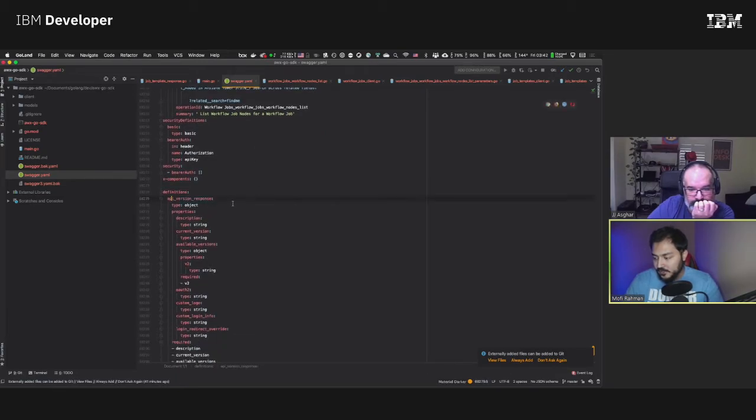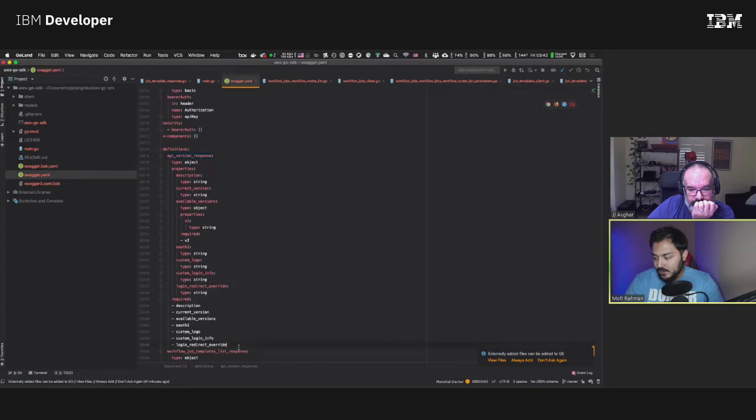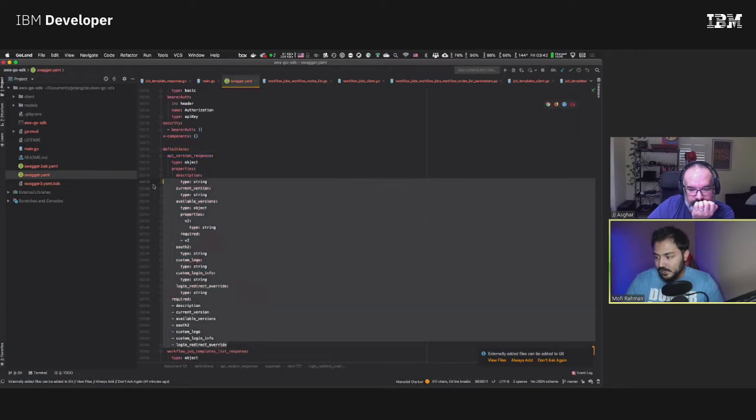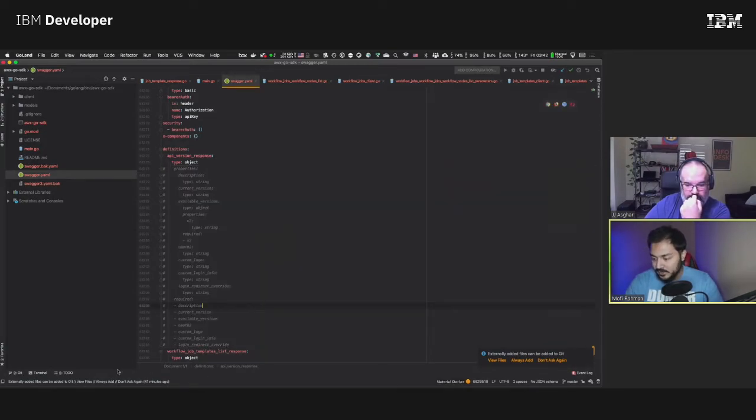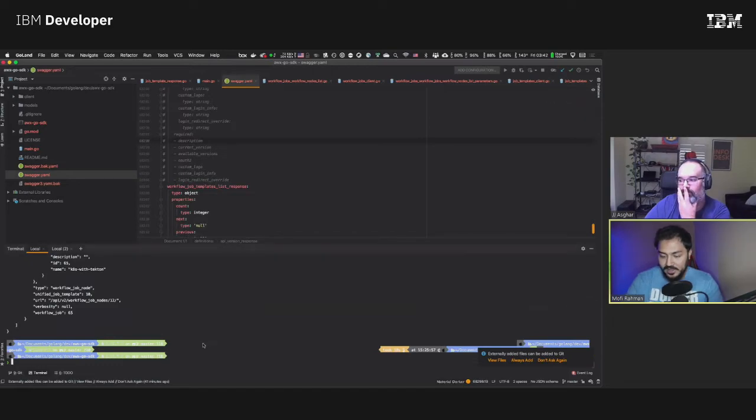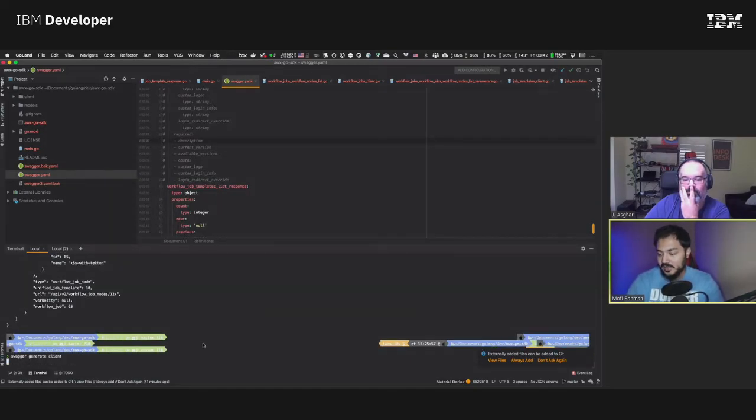Definition, this one, API version response. That's the one. Oh, this already says type object. It has the properties. What if I don't pass in the properties? Would it just work? Maybe. Let's try it. I did the command to add comment. Okay, now it's commented out. Generate the code again. Swagger, generate client. That's gonna take a second.